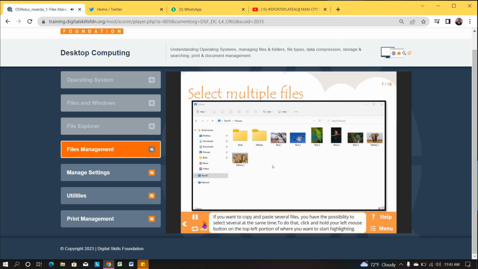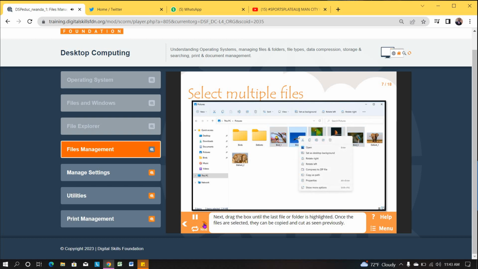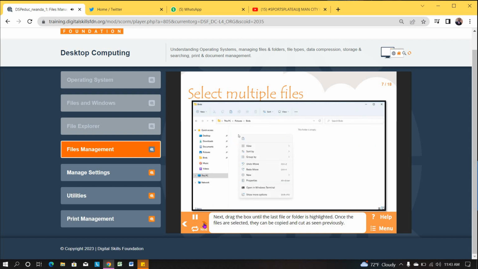If you want to copy and paste several files, you have the possibility to select several at the same time. To do that, click and hold your left mouse button on the top left portion of where you want to start highlighting. Next, drag the box until the last file or folder is highlighted. Once the files are selected, they can be copied and cut, as seen previously.